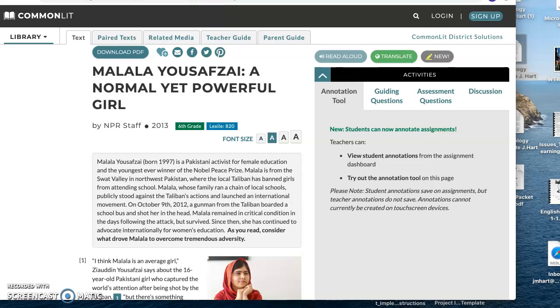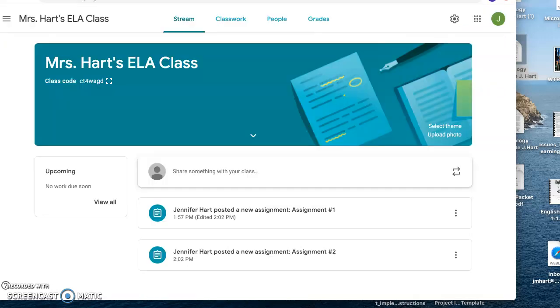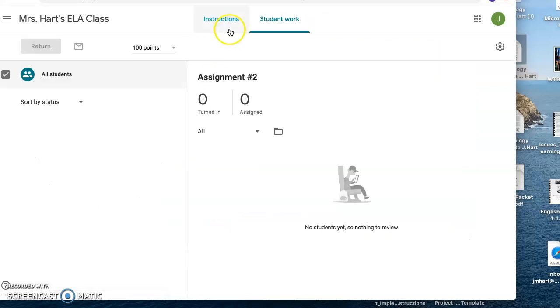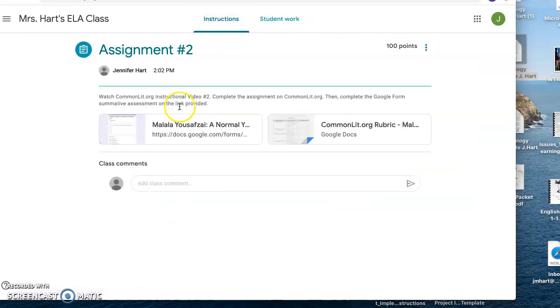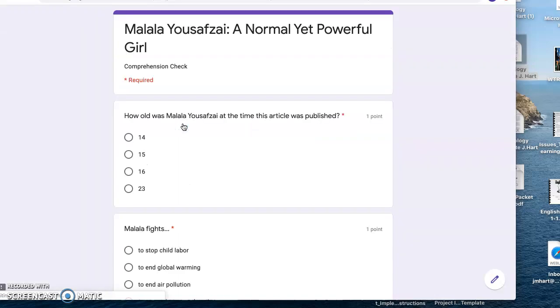When you are finished, you need to go back to Google Classroom, and under assignment number 2, you will see there's a link to the summative assessment, which is a Google form. I'll just show you that really quickly.